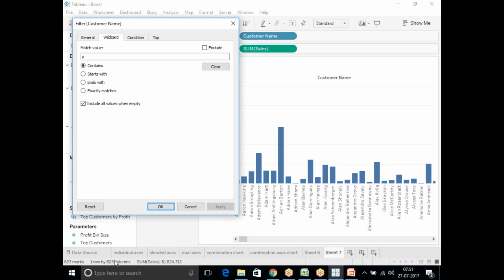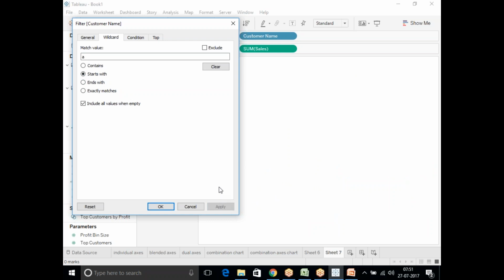623 customers have A in their name. Now starts with A. Click on apply. We don't have any customer that starts with A. Why? Because it's case sensitive. Then give the capital A.